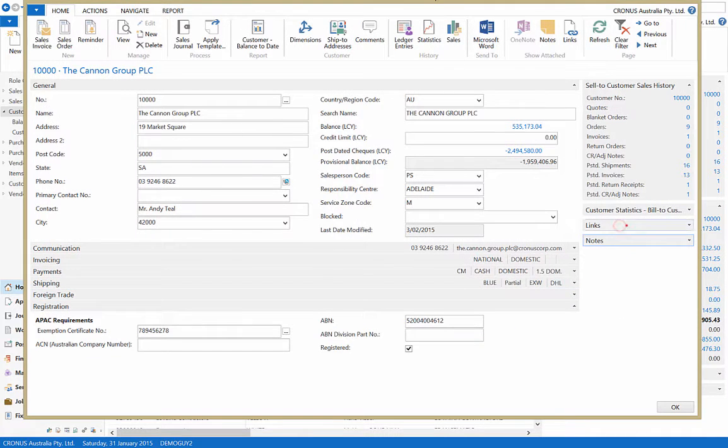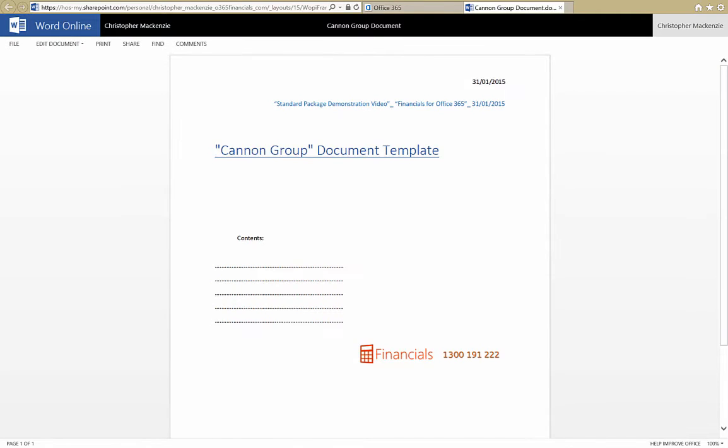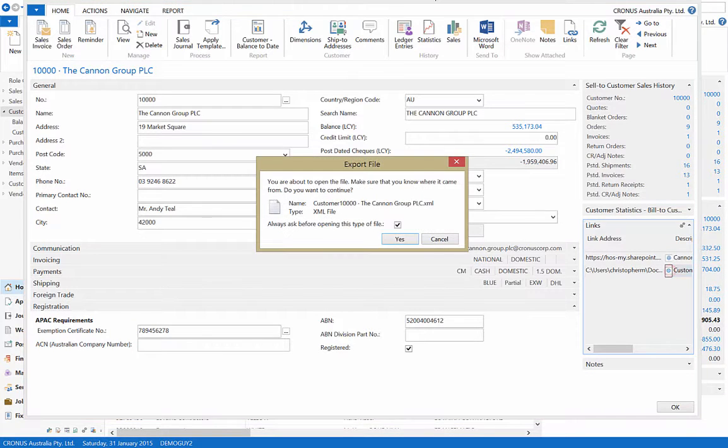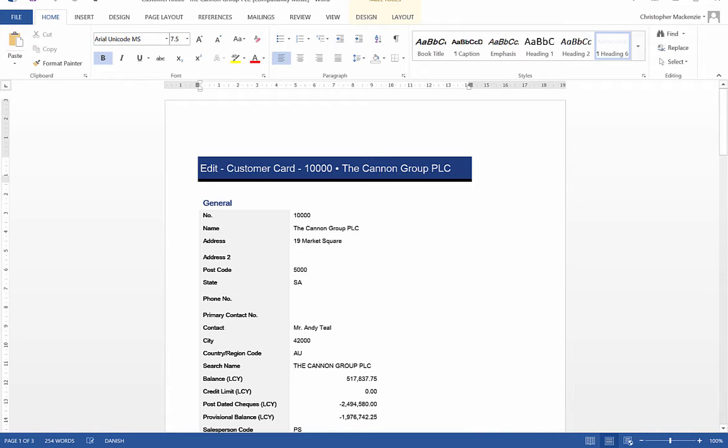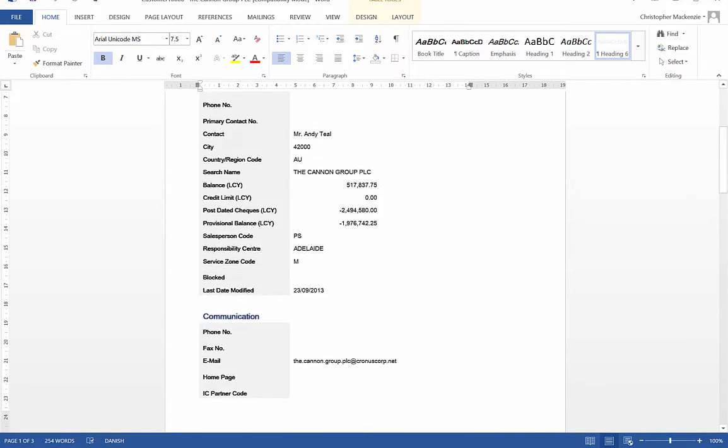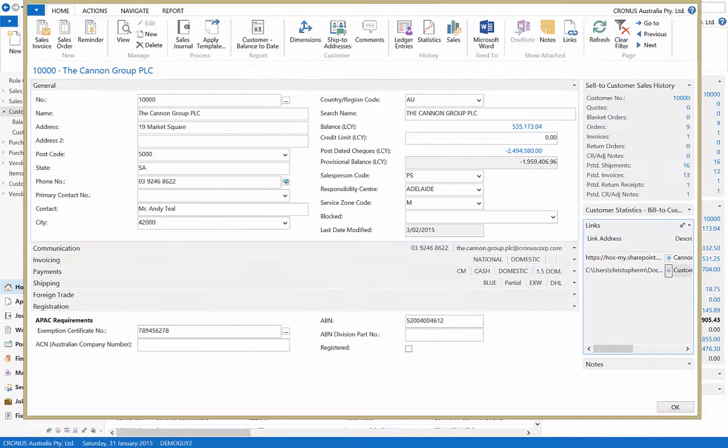In the fact boxes, we can attach links to documents relevant to the customer or card open, stored in our SharePoint, locally on our computers, and even to other relevant websites about this customer.